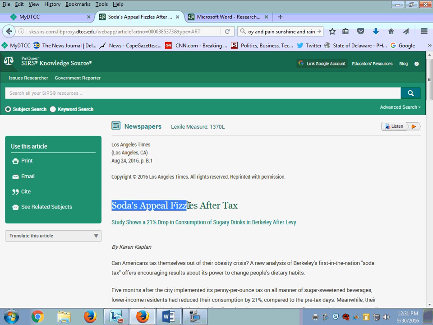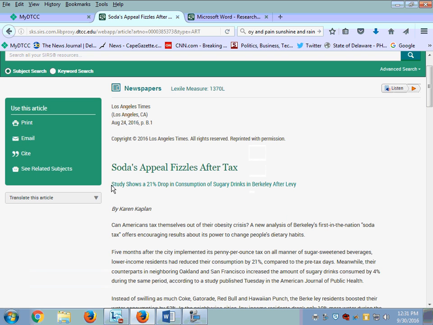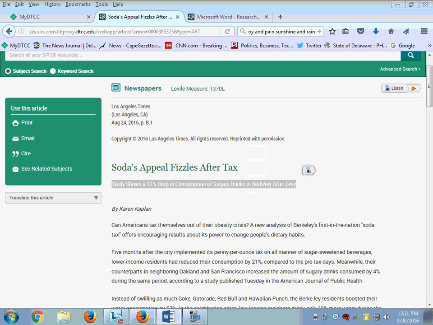The title is in green. Under the title is a brief statement that summarizes the text. Sometimes I can tell if a source will be useful or not just by previewing the article in this way.